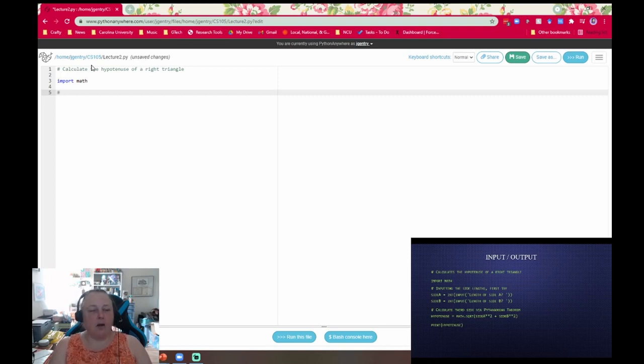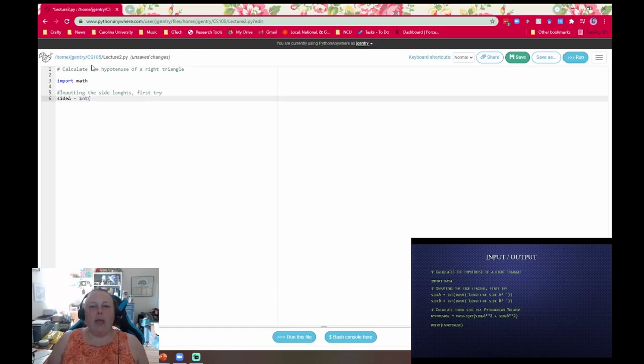Okay, we have another comment here. It's going to say inputting the side lengths, first try. Okay, now we need a variable. Side A is going to be equal to, we want our number to be an integer. When a user does any input, it automatically gets that input as a string. So in order to make it so that it is an integer, we have to put the type int in front of it. Now, the command that we use in order to get user input is input. We're going to send it a string.